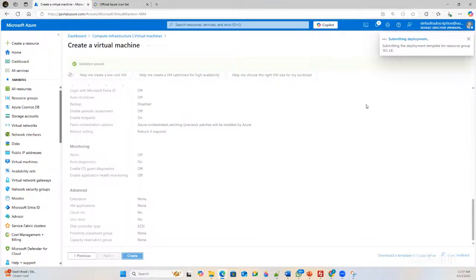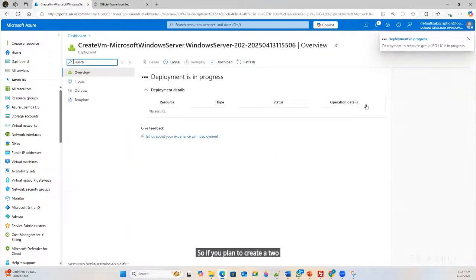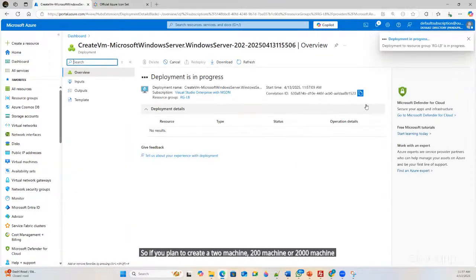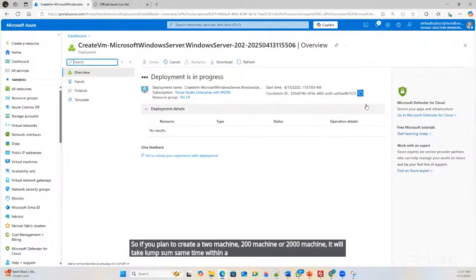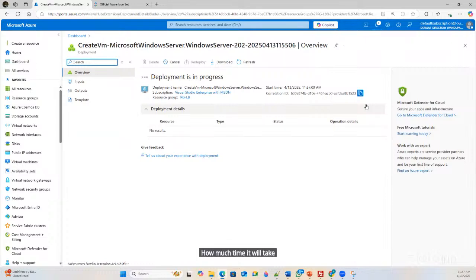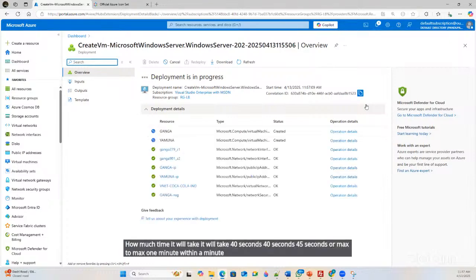So if you're planning to create 200 machines or 2000 machines, it will take the same time. Within a minute or so, Microsoft will give you hundreds of thousands of machines. So here, I'm planning to create two machines, Ganga and Yamuna. How much time will it take? It will take 40 seconds, 45 seconds, or maximum 1 minute. Within a minute, Microsoft will give you two machines.